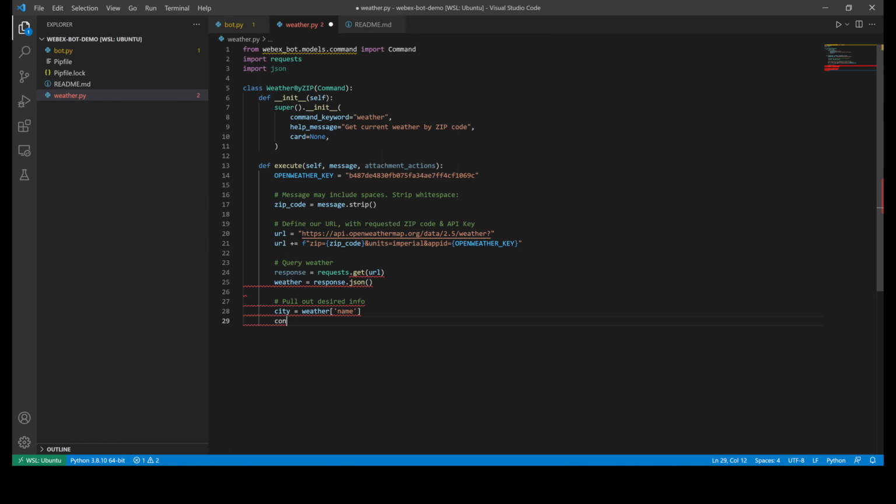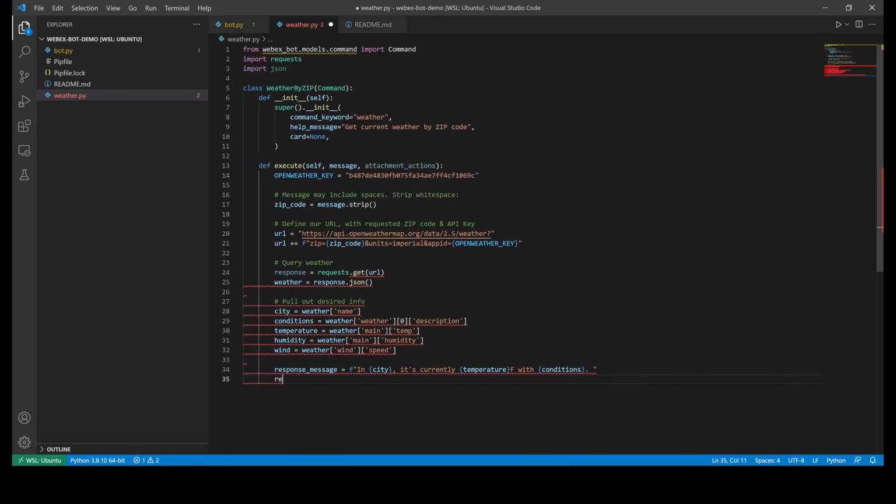So first we'll go ahead and pull out the city. Then we'll go ahead and pull out a description for the weather conditions. Then we'll also pull out the current temperature, humidity, and wind speed. Last but not least, we'll create a new text response message that says in whatever city, the current temperature is whatever, with some conditions, and then printing out the wind speed and the humidity, and we'll return that response message. Seems easy enough. So let's go ahead and test our bot and see if this works.